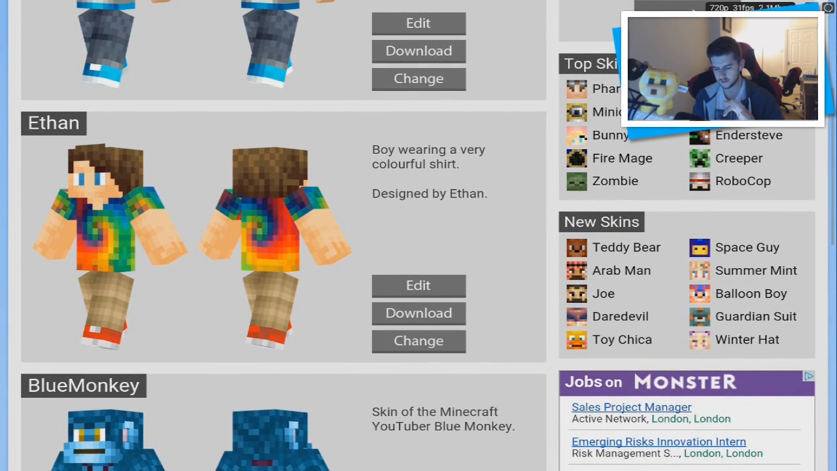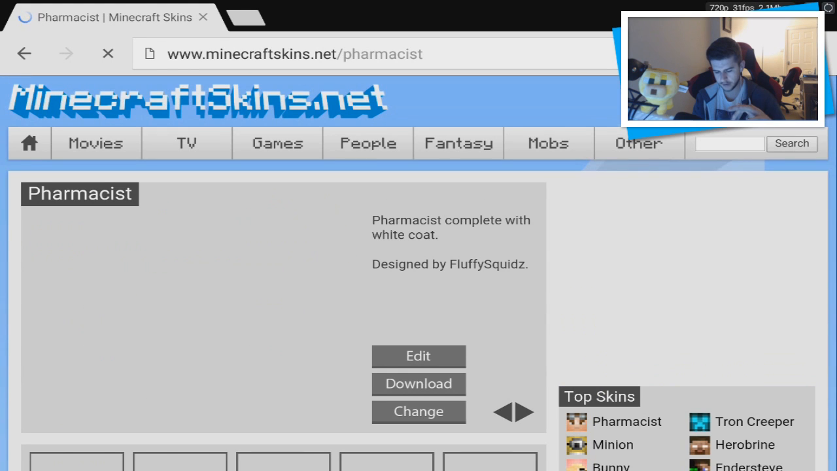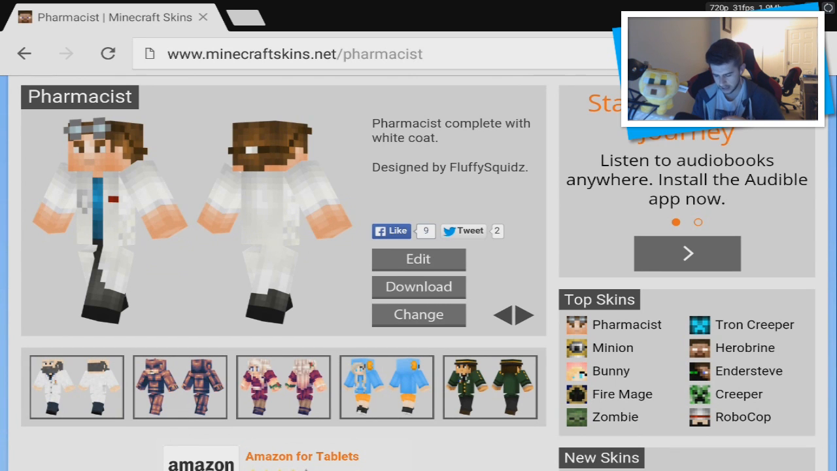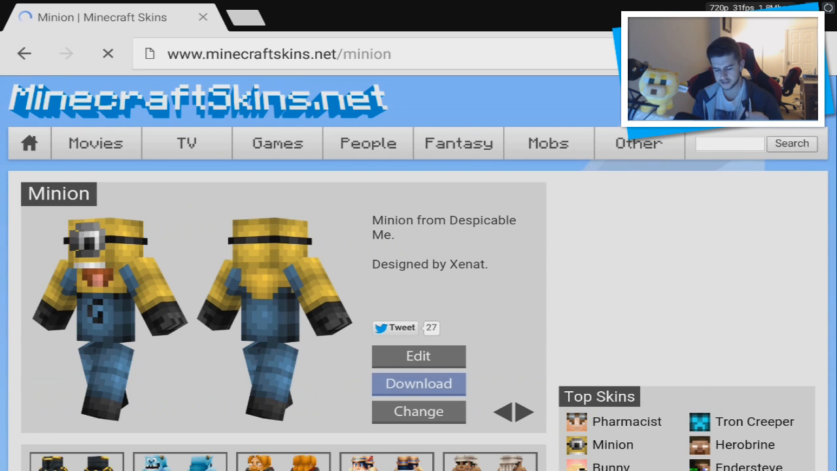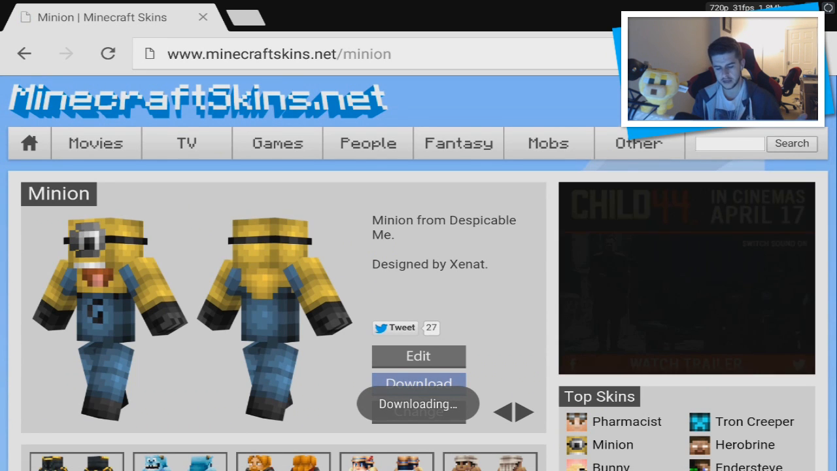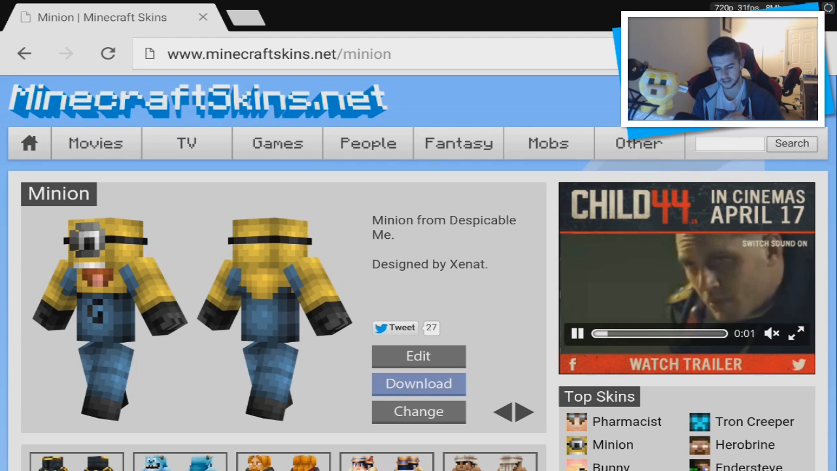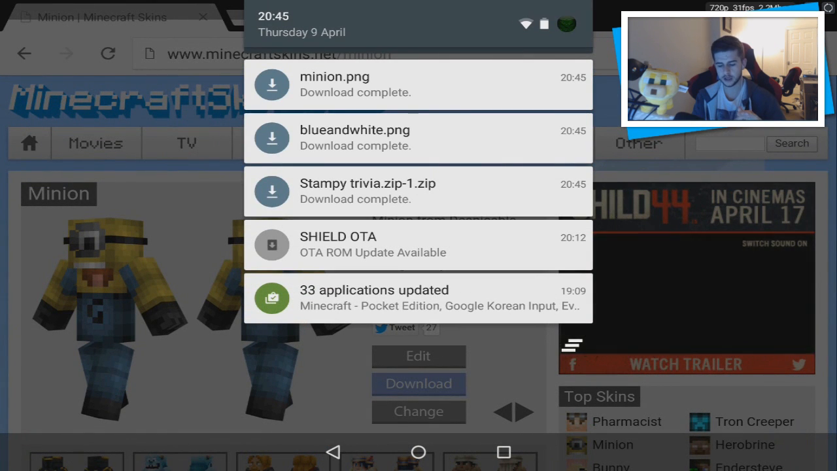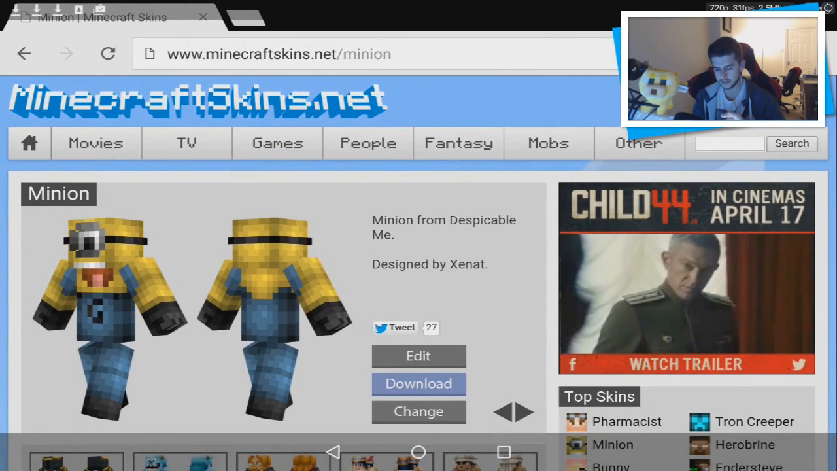So let's go to top skins real quick and see what the top skins are. We've got a pharmacist here, which is quite top. It looks very similar to the diamond minecart. What I'm gonna do is go to a minion because I like minions, all right? So I'm gonna select the minion. And all I need to do then is press download. And for me on NVIDIA Shield, once it's downloaded, I can scroll this down here. Oh, there we go. As you can see at the top, it says minion.png. Download complete, right?